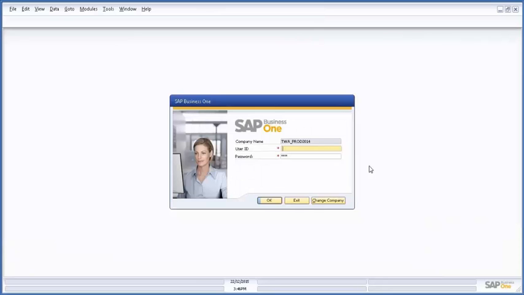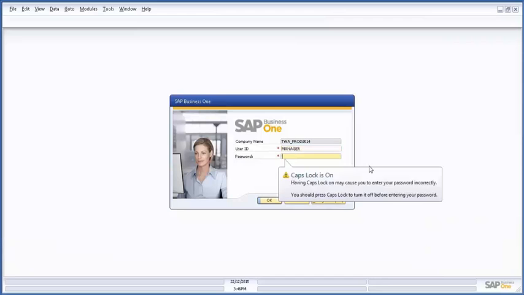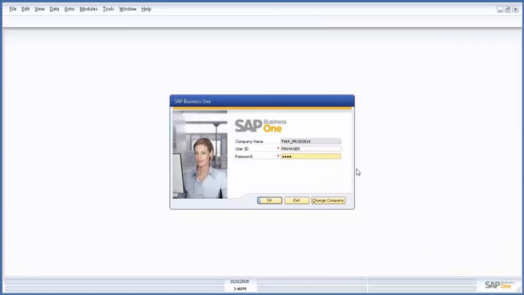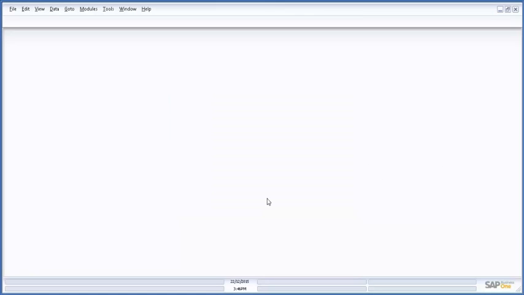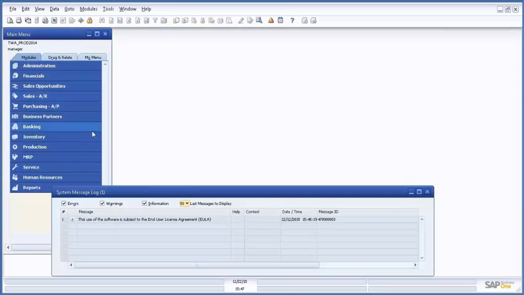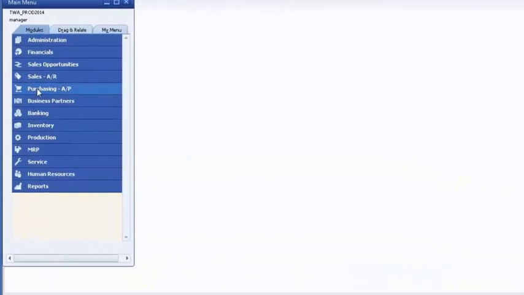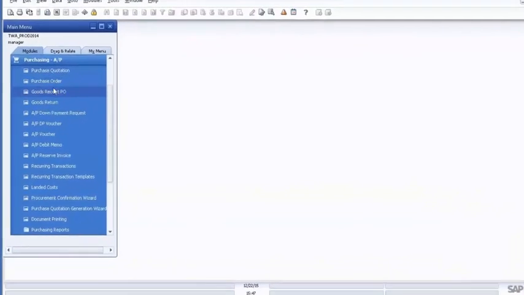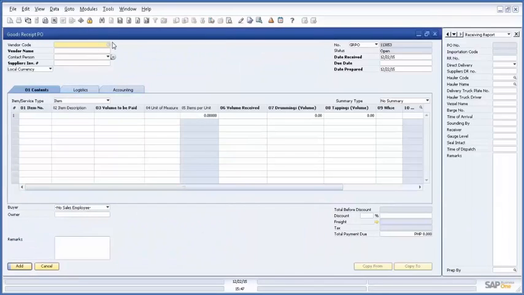Type the user ID, retype the password, then click the OK button. SAP Business One main window will appear. From the SAP Business One main window, go to Purchasing AP, select Goods Receipt PO. The Goods Receipt PO in SAP is equivalent to our Receiving Report document.